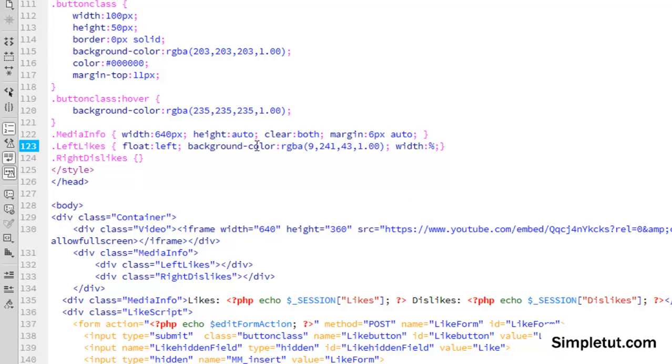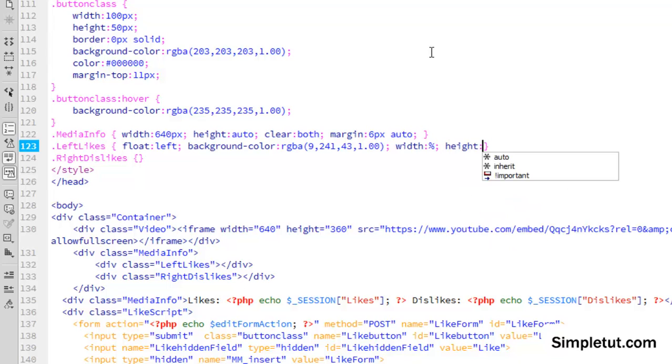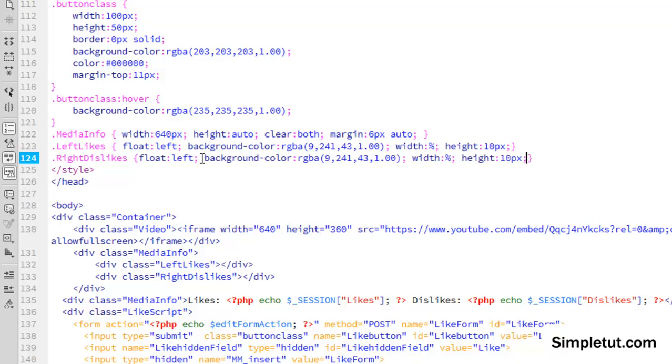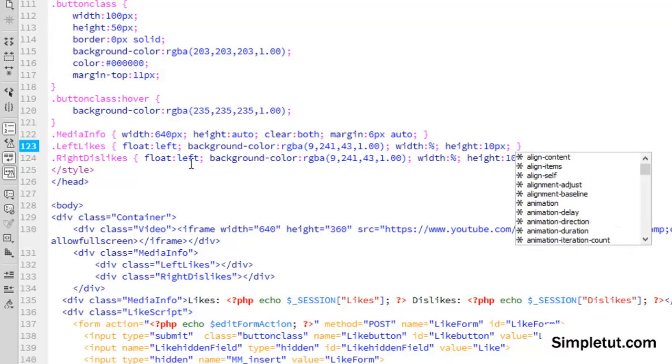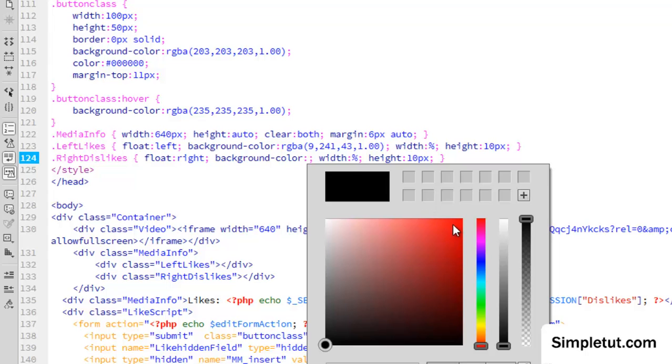And finally, I'm going to just insert a height of something like 10 pixels, but we can have a look at that in a second. So I'm going to just copy this out and put it here with a few adjustments, in that this one will be floating to the right, and the background color will be red.